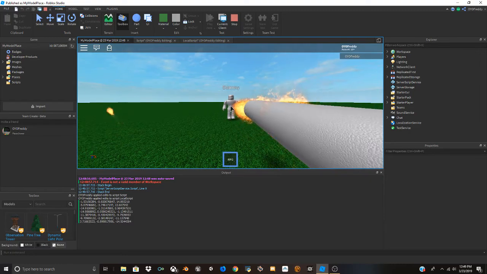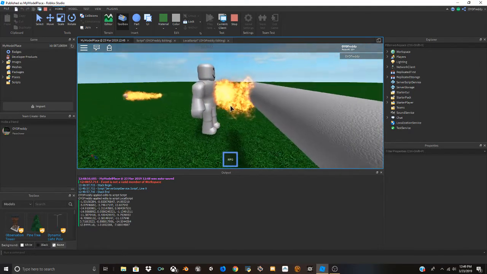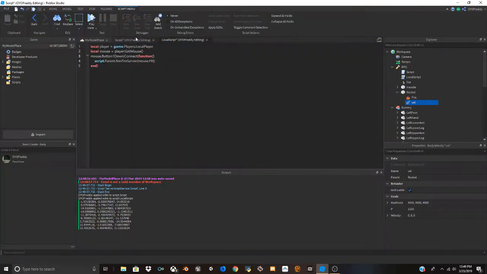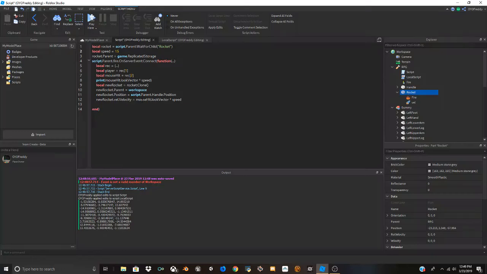But we have one problem. Rockets don't just fly through the air and bump into the ground and keep on rolling. They explode. So we're going to want to make the rocket explode when it touches something. We're going to use an event called Touched to detect if the rocket touches something, like the ground or another player. So new rocket.Touched:Connect, function hit, and that's going to be the object that touches it right here.